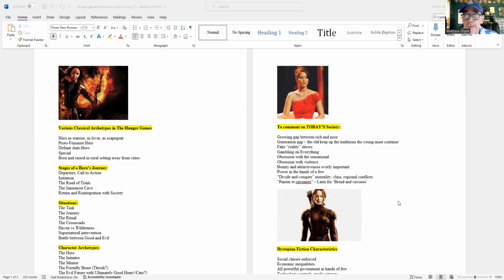Let's face it, one of the lessons here is beauty and attractiveness are overly important. One of the things they learn, and it's one of the things Haymitch tries to teach them, is that if you want to survive, they've got to like you. The people watching out there have to like you. They have to be attracted to you. They've got to pull for you.